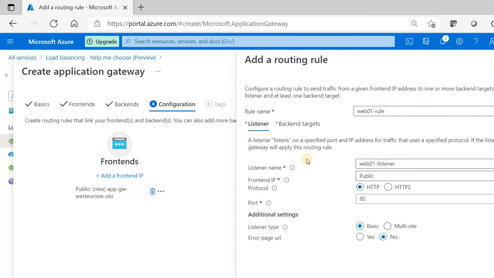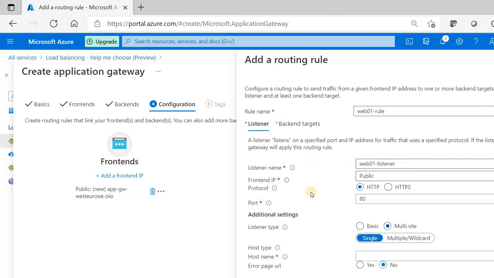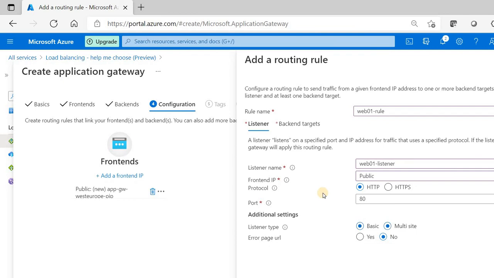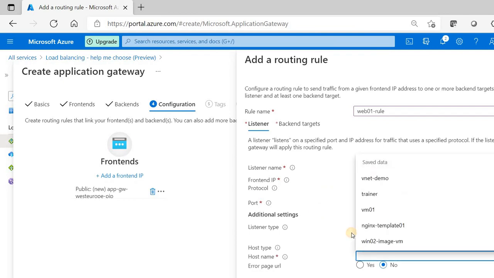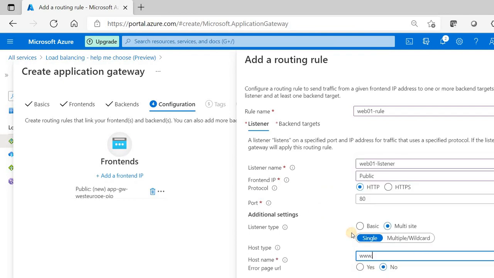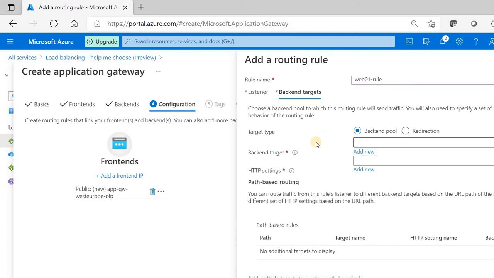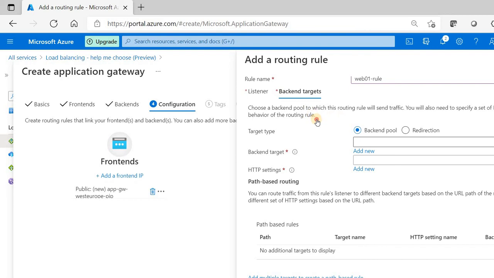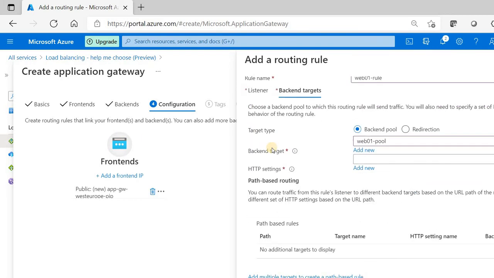Now I'm going with HTTP, which is port 80, and I'm going to choose not a basic listener but a multi-site one. I would like to mention www.web01.com. This listener will be listening for web01.com, and if anything comes for it, it is going to route to the backend target. Now you see the backend pool here, which I created, is web01 for the web01 listener. That is the backend target, and then the HTTP settings.